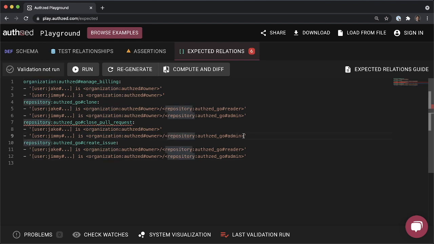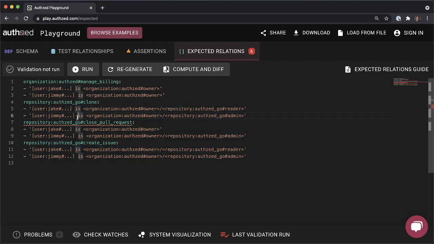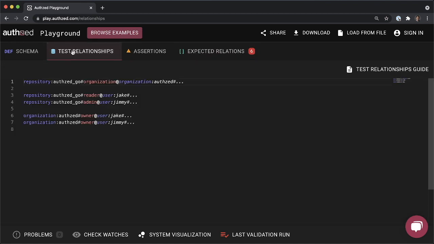So it did bring it in, and it found out that, for example, you can close pull requests via two different relationships. You're the org owner and also a repository admin. Gotcha. I think now this is kind of a boring tab because both of us have all permissions. So we should probably add another person to our repository.